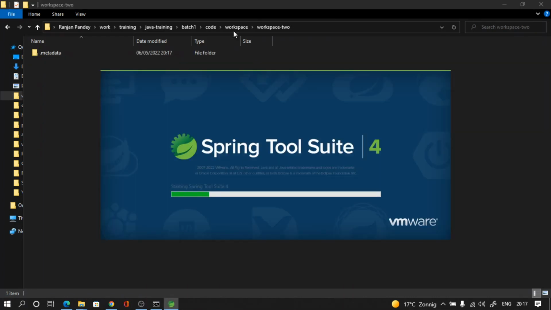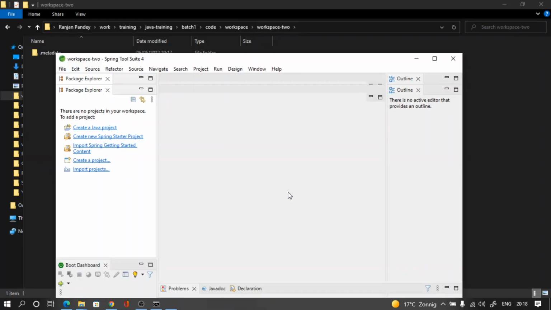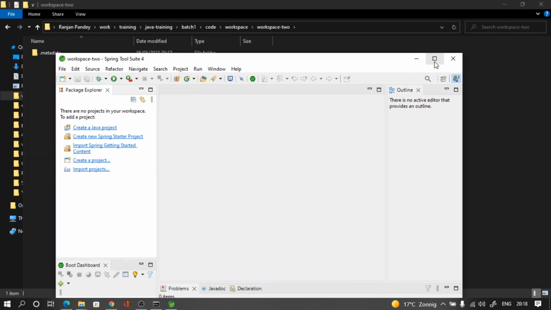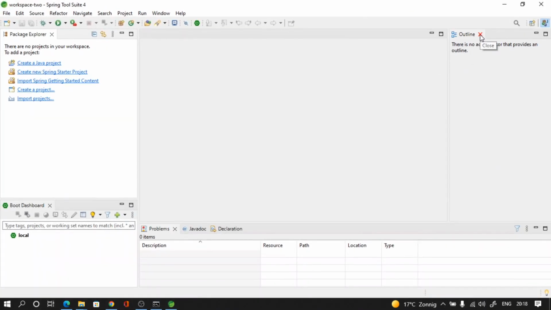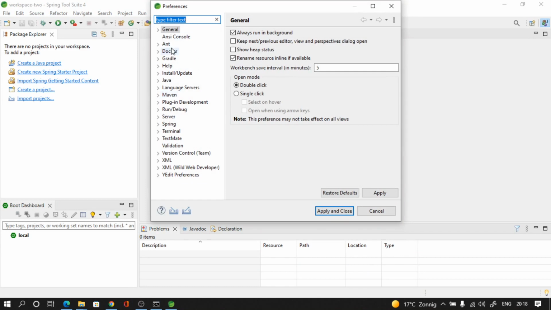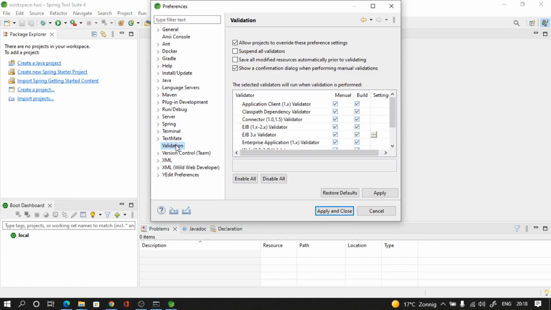As soon as I click on launch, it created a metadata folder in this folder for this particular tool. And from now on, this particular folder is the workspace for all the software or code that I will write. As soon as it opens, you can maximize or minimize things from here. You can close this outline, it's not required. First go to Windows, Preferences, click on Validation, click on Suspend all validators, and then apply and close.